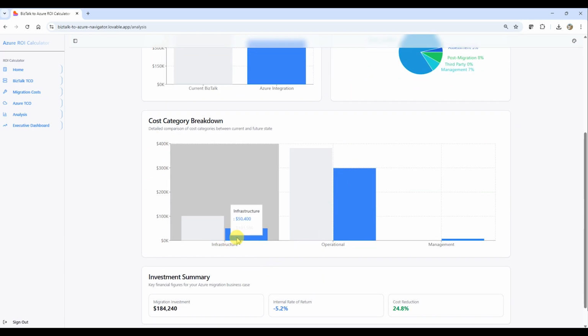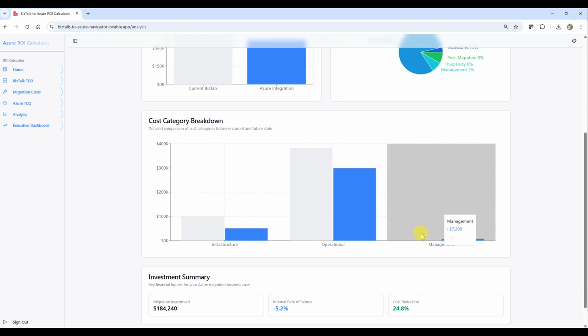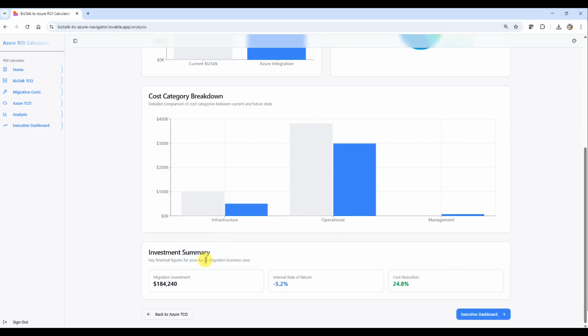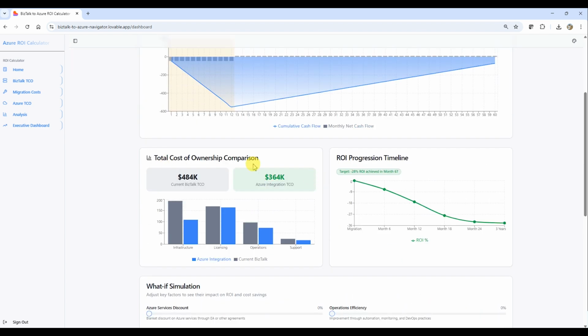For example, cost of infrastructure. How much are we reducing, or then operation cost. How much we are reducing, and management, how much spending we are doing. And this would be an investment summary. And this is the executive dashboard, where we have 3-year ROI, net present value, payback, annual savings, and then the total cost of ownership and ROI progress timeline.